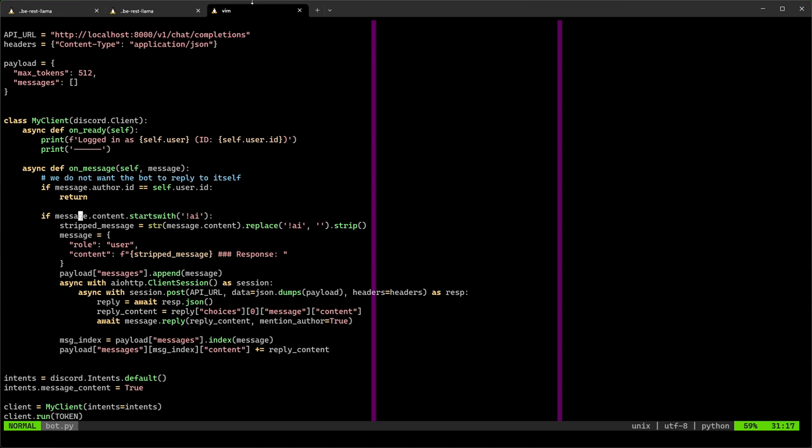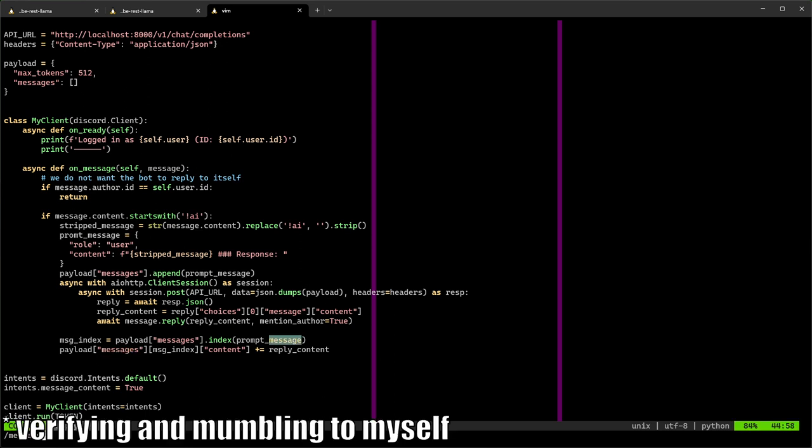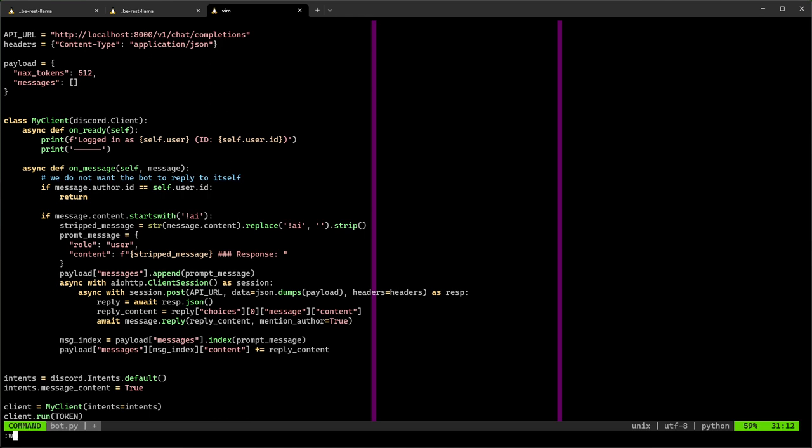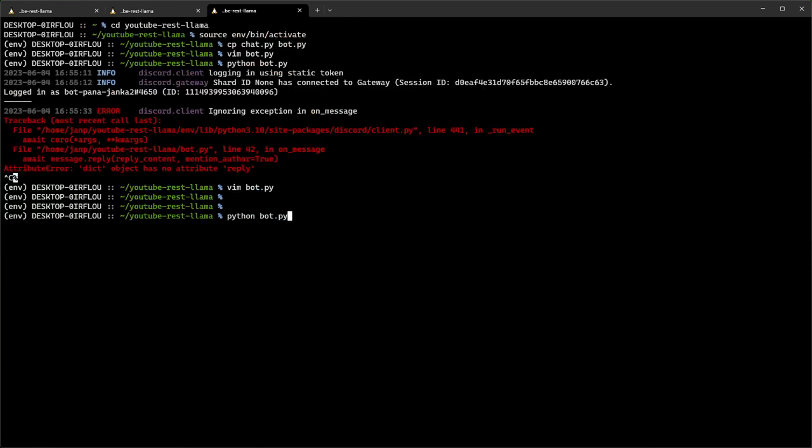Because the Discord object comes with the message name already, we cannot pass this message variable. Basically, it overrides the object and creates a new dictionary. So instead of calling it message, we will call it prompt message. Not very original, but that will do. So we have to update it over here. Prompt message from messages. Okay, so prompt message over here, and I think that should be it. All right, I think that's correct. Let's save it and try to run it again.